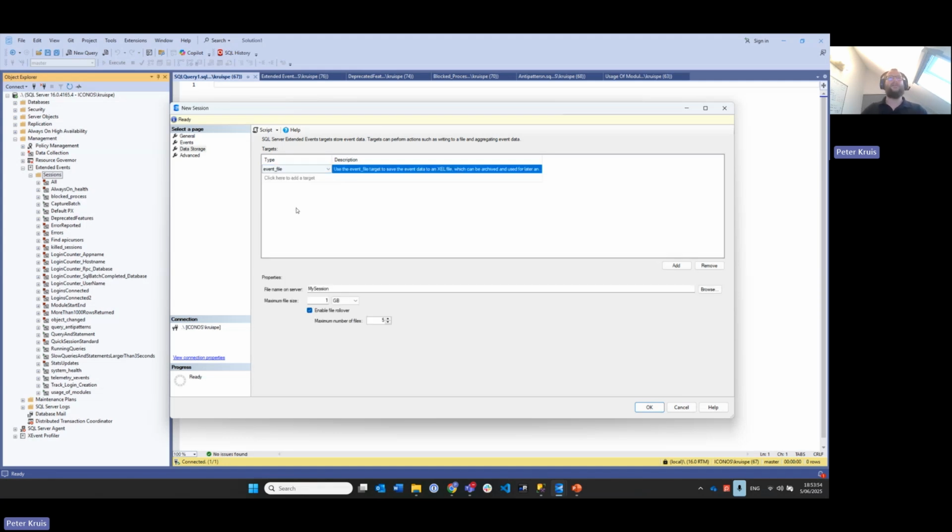So for now, let's create an event file. The event file will also be saved on disk, and you can just copy that event file and open it in your Management Studio to see your results. So that can also be very handy. So how am I going to name it on my server? How large can it be? 1 gig is nice, but 1 gig can contain a lot of data, and perhaps you need it.